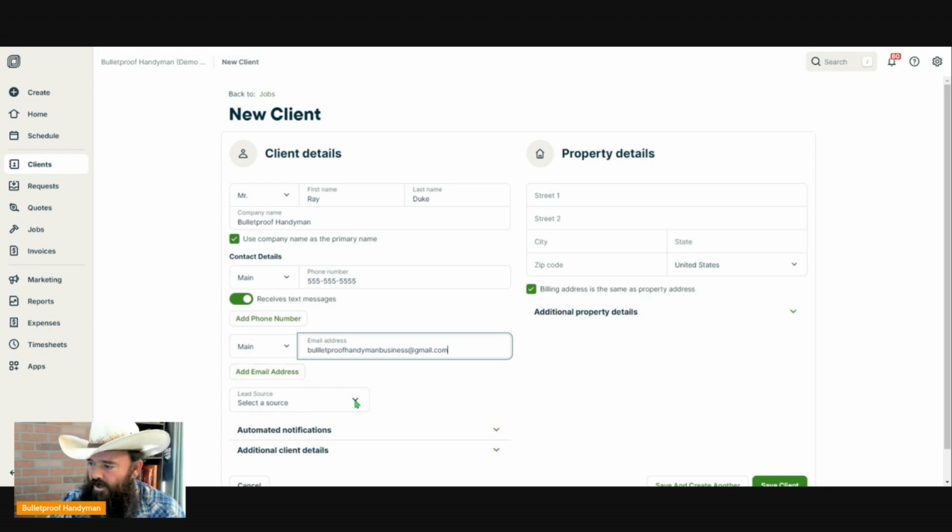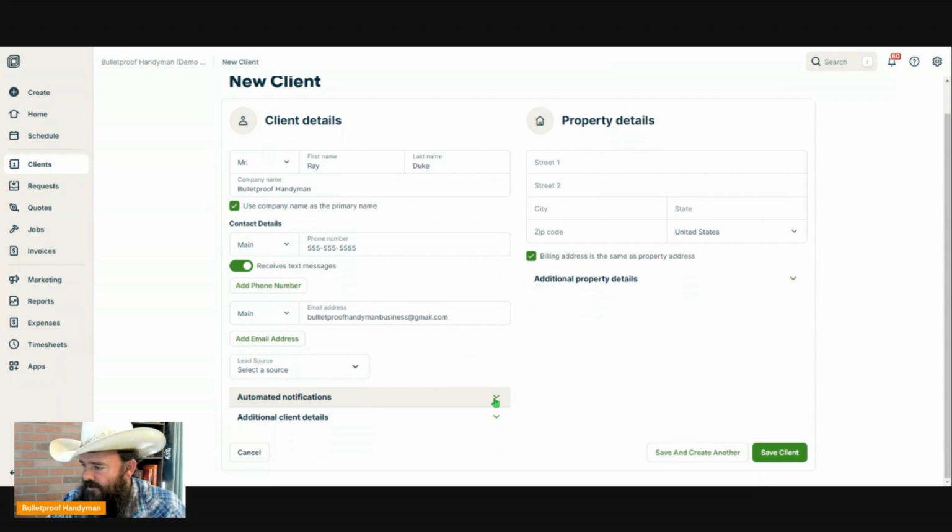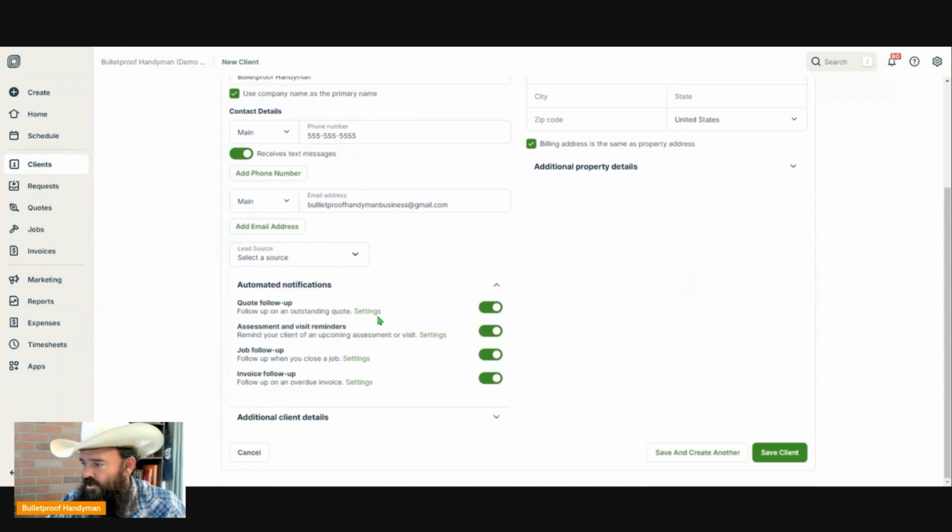If you want to choose who the lead source was for this client, you do have a drop down to say where that lead source actually was. And then finally, under automated notifications over here, these automations are available on different plans. I don't know what plan you're on, and this may change in the future which plans they do occur on. So we're not going to worry about which plan is which, but if you have these available to you, then you can decide whether you want these automations to go ahead and kick into gear for this client, or if you don't want them to.